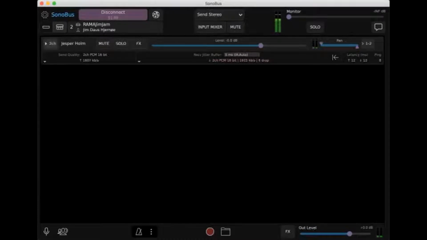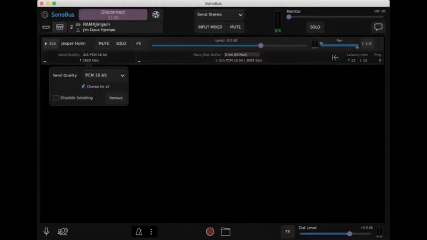And I send Jesper 2 channels stereo, and he will also send 2 channels stereo back to me in something called PCM 16-bit, so it means it's not compressed. And this is one of the big advantages over other systems, that you can adjust the sound to recording quality. You can actually use Sonobus also as a plug-in in a DAW to record a remote musician. This is really cool, but let's check it out, Jesper.